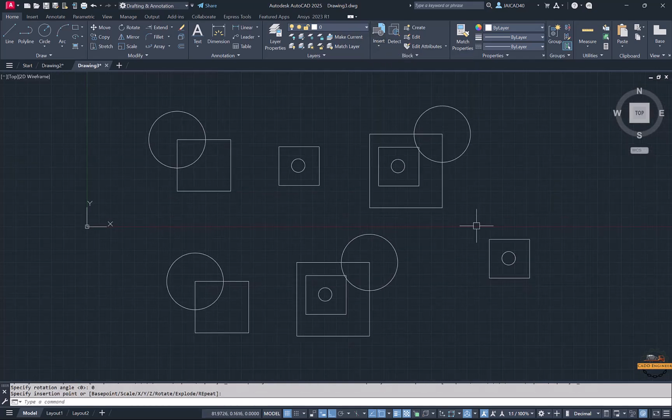Like for example in civil projects, for furniture and all, we make blocks and use them. For mechanical, some components, some tools that we need to use again and again, we just create that and save into the library and use it again and again. So that's how we can make a block.